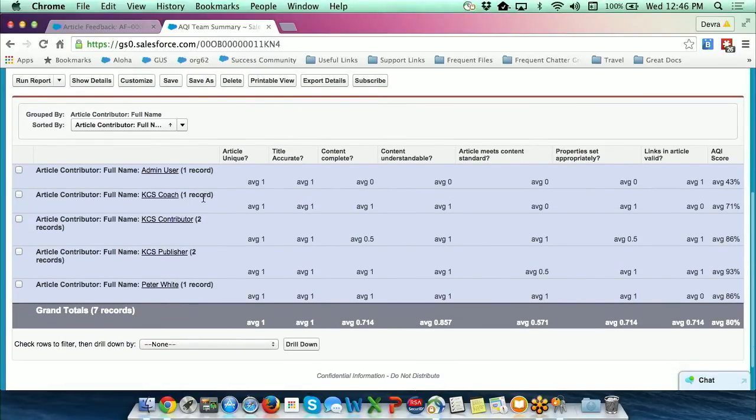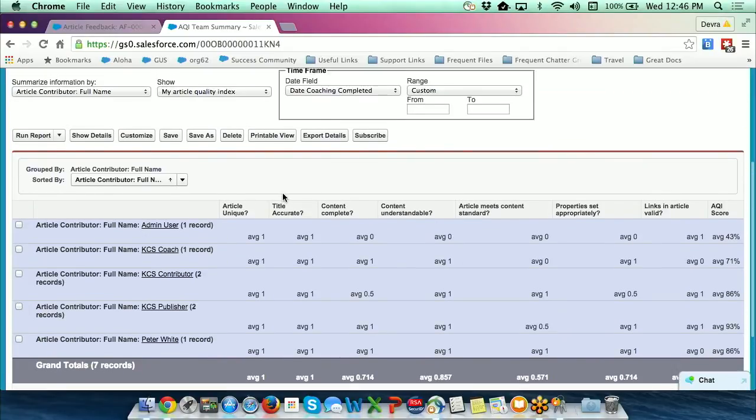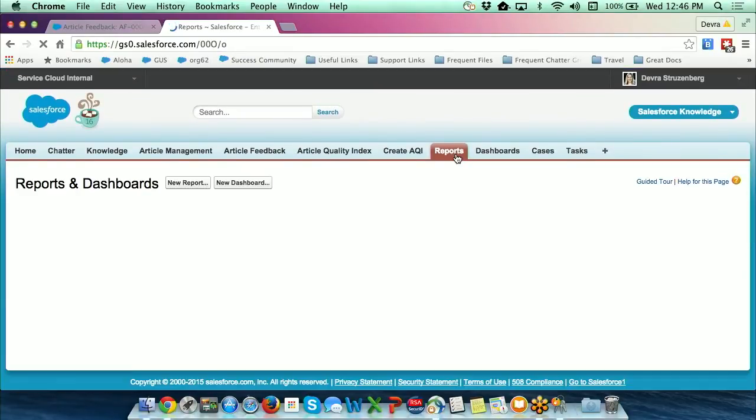When you have 1 record, that's kind of heavily skewing it. But when you have more than that, maybe you've done 5 reviews in a month, that's a more accurate picture of what that person's quality level is. And again, I wouldn't use that for punitive reasons necessarily. I think it's better to use that for opportunities for coaching and helping them to improve over time. Additionally, there are other reports.